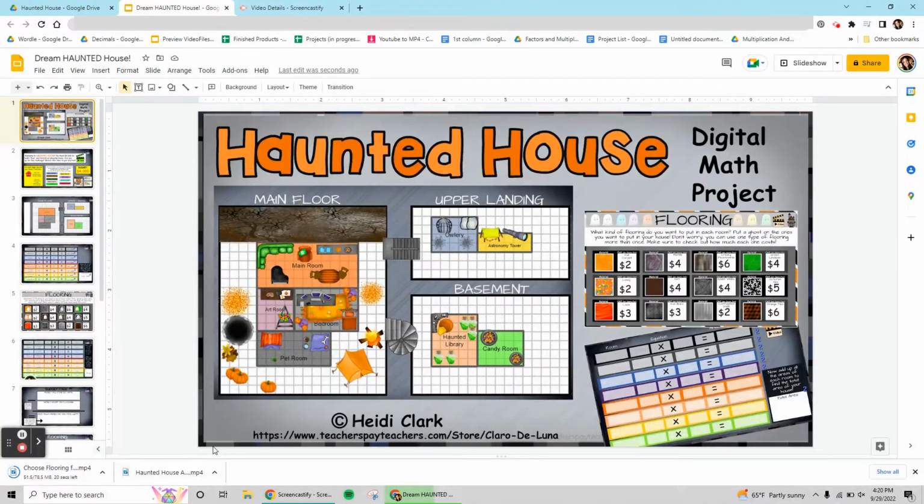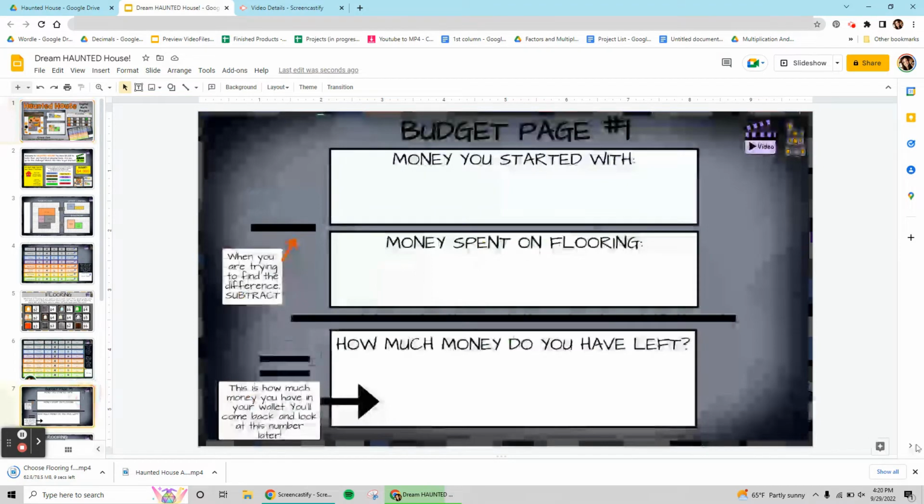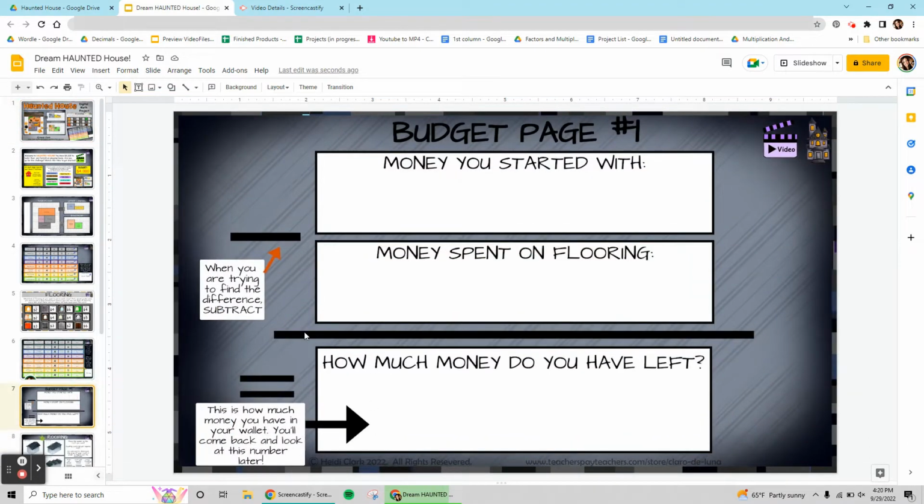Hey everybody, we are building our haunted house. We are going to do slide number 7, which is our first budget page. Looks like this. So we need to keep track of how much money we've spent. It's way smarter to keep track of it little by little rather than waiting till the end to do it all.